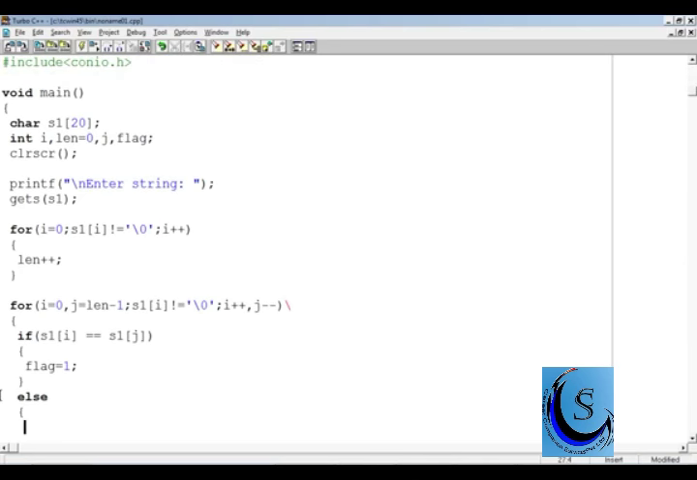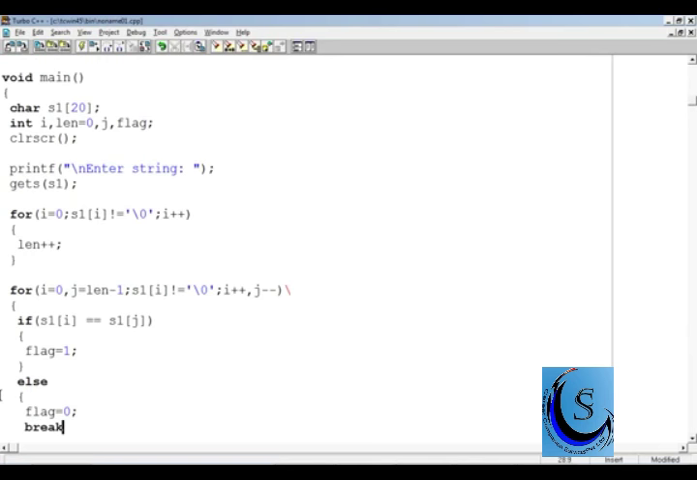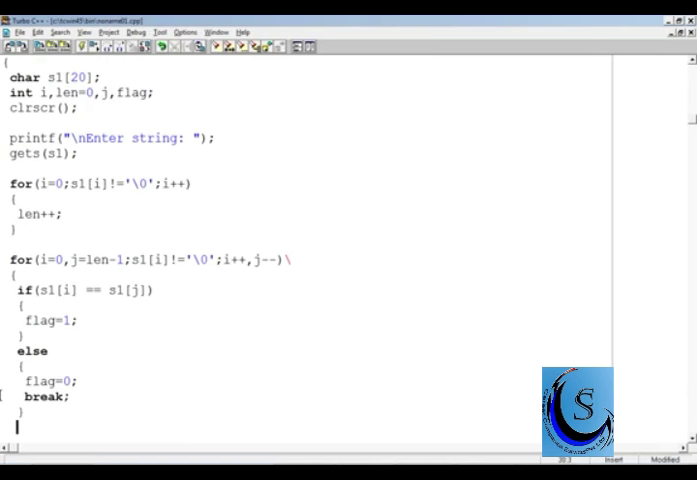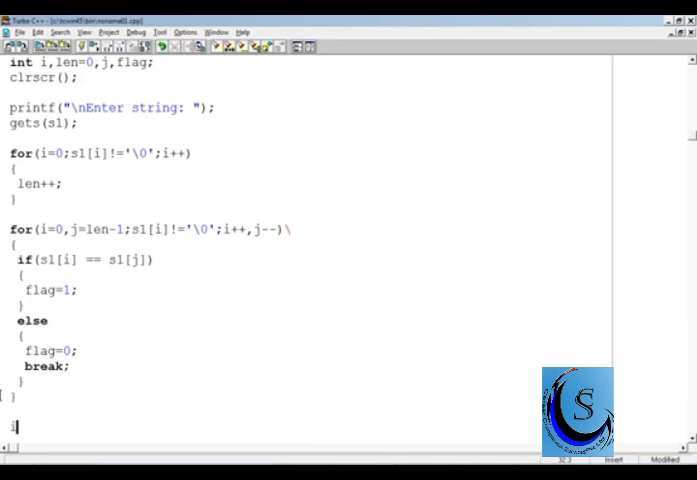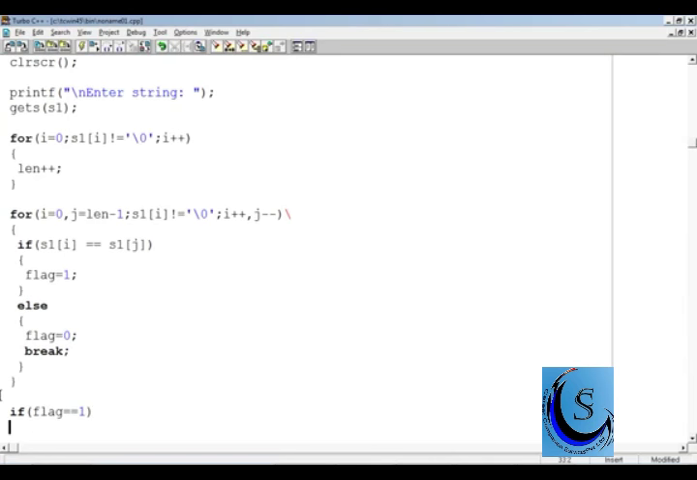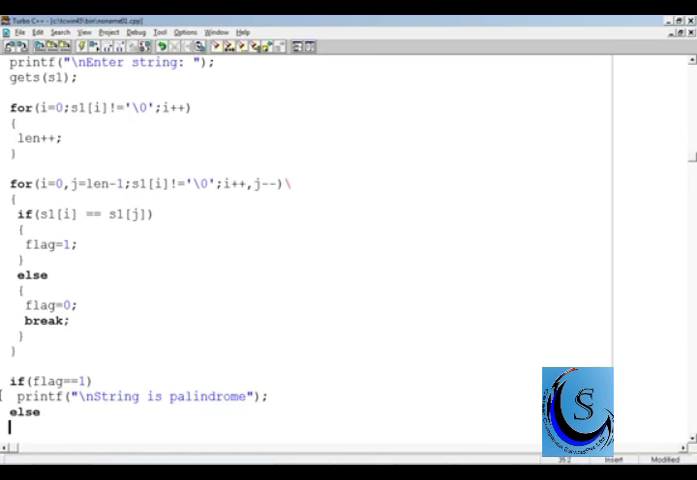But if the flag is 0, it means what? Your string is not a palindrome. Then immediately skip all the characters and take a break. After termination of the loop, you have to check the value of flag. If the flag is 1, then there is simple logic: the given string is a palindrome. Else, not palindrome.